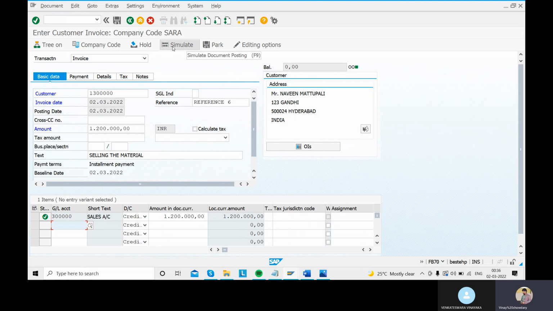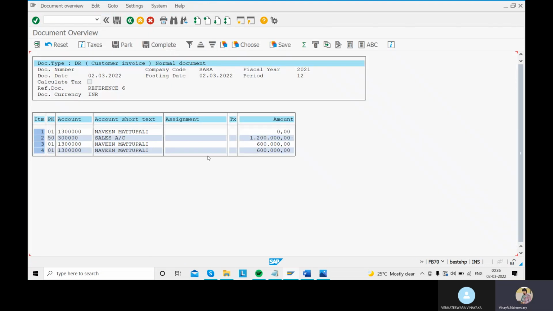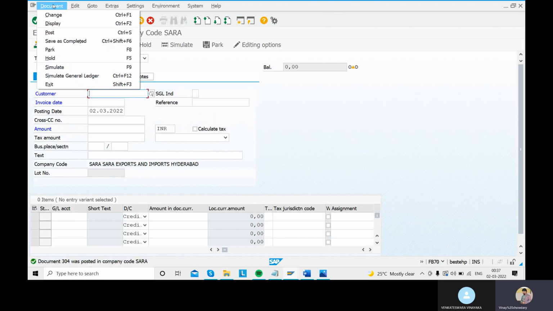Go to the simulate option here. Oh, yeah. See here, Naveen account data and Naveen account data to the sales account. Okay, we are paying this invoice with 2 installments. What is the first installment amount? 6 lakh is the first installment. Second is the 6 lakh. So then just go to the save button and save it. The document was already saved.